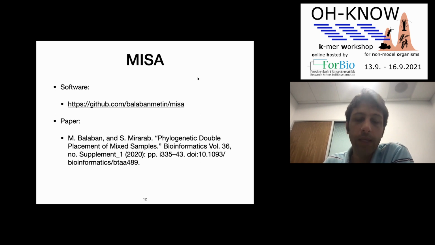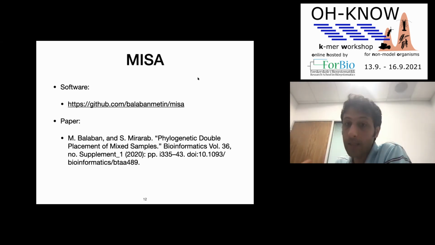Won't the error then depend on how many references we have? So it is not dependent on how many references you have. It depends on whether your reference includes the constituents that you have in your mixture or not. If your reference set includes your constituent, the problem is easier. If it doesn't include them, it's more difficult.